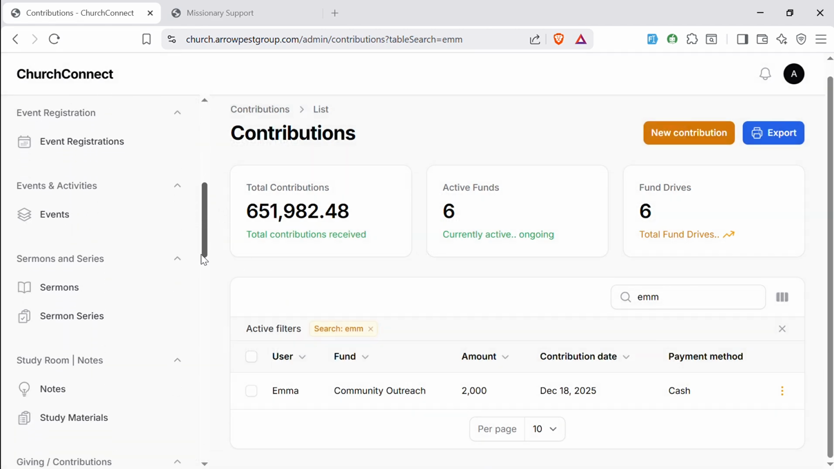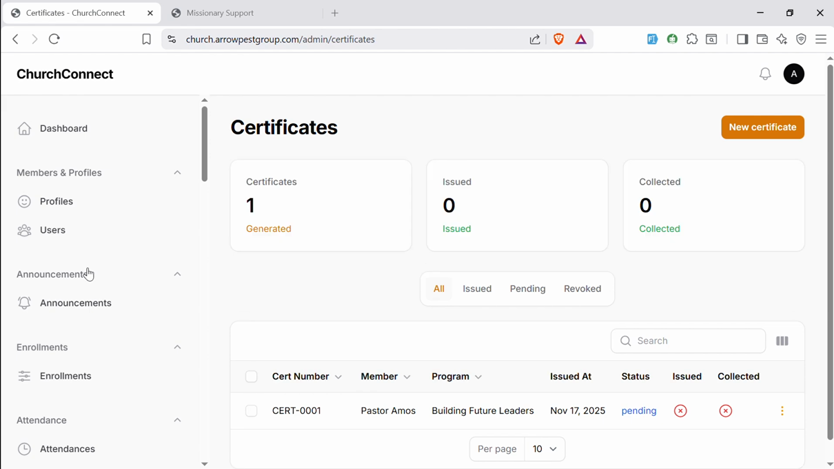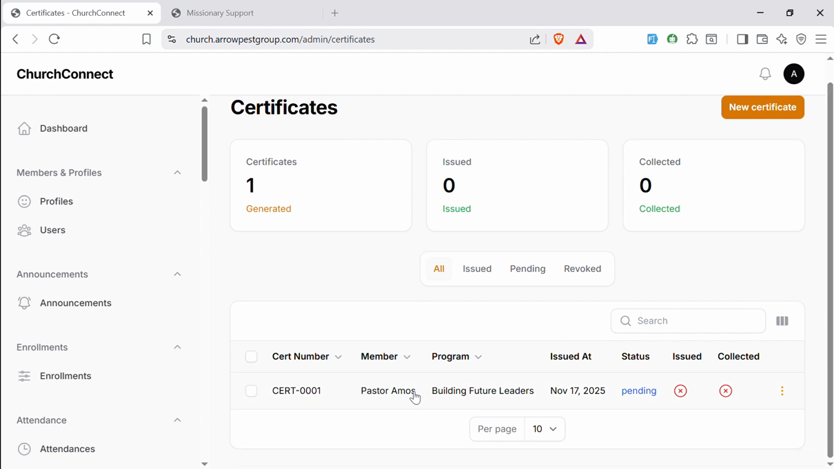The other module we can check is certificates. Once a member is enrolled into a program, once they finish, you may desire to issue them with certificates. So here we have one certificate for Mr. Hamos, who enrolled in a building field leaders program. It was issued at this date. Status, it's still pending, not collected. It has not been issued. These ones you can edit accordingly, but you can also preview this certificate and print the certificate.